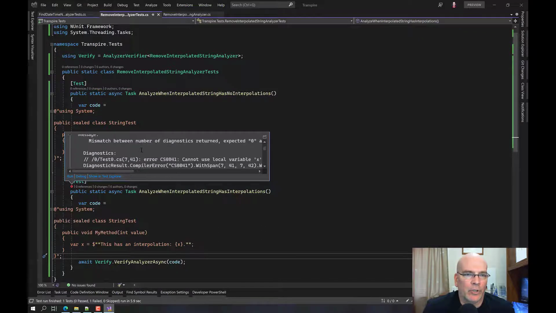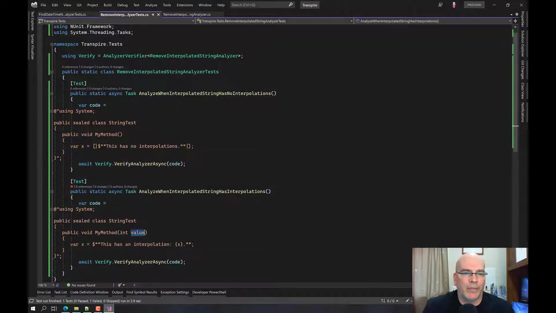Expected 0, actually 1. What's the diagnostic? Cannot use local variable x. Oh, I did the wrong thing. We actually need to pass that in. It's my own fault. I didn't put the right code in there. My mistake. So in this case, it should say that this is okay. And now it does.